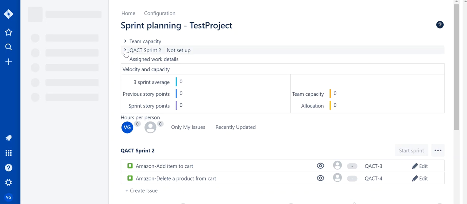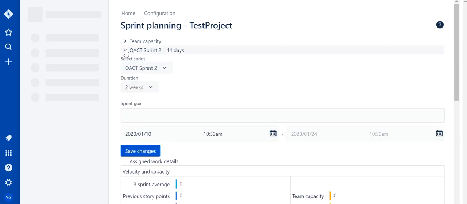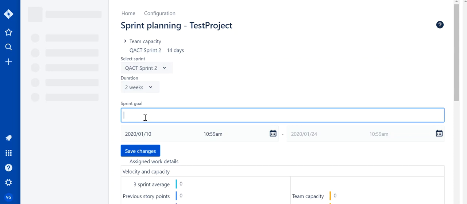Then we have something called Sprint 2. Here we select which sprint to be used in this sprint planning. I have taken Sprint 2, given it a duration of 2 weeks, and given the sprint goal also. So this sprint will be of 2 weeks, and for this sprint we will be doing the sprint planning.